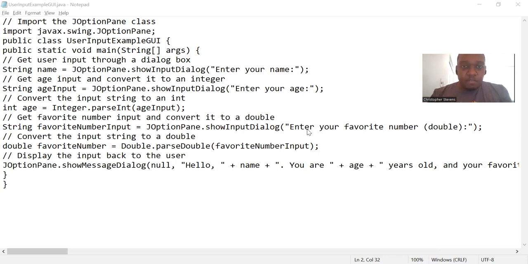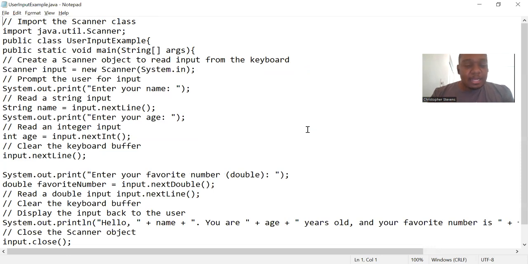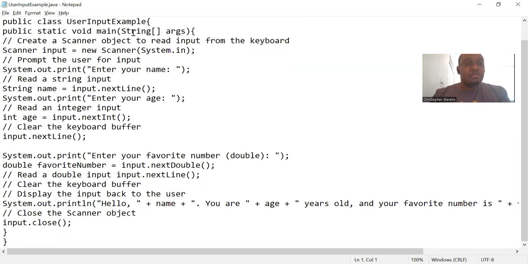So I have here for you an example. As you can see, we are importing the Scanner class. As I said, it's in the java.util package, so import java.util.Scanner. We're creating a class, UserInputExample. We have our main method. We're creating a Scanner object to read input from the keyboard.